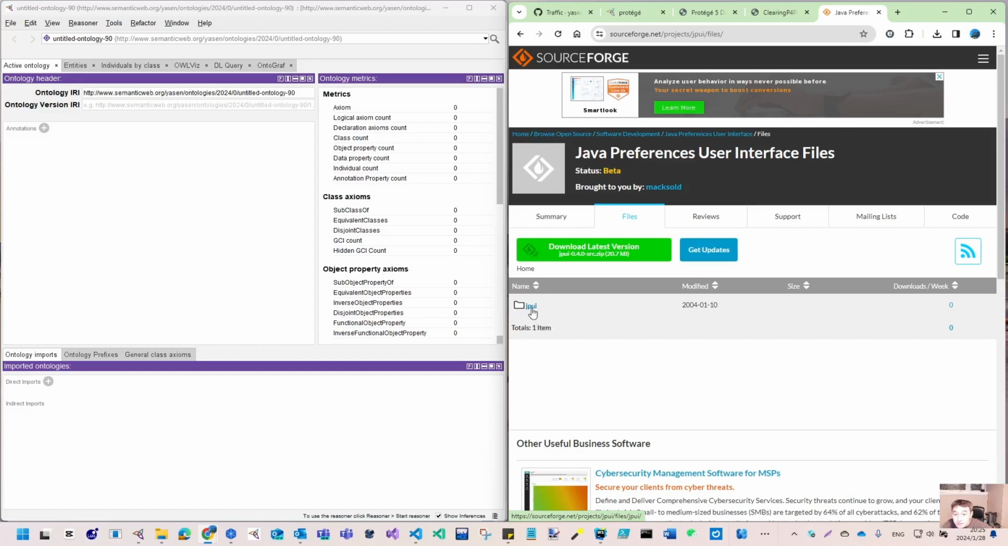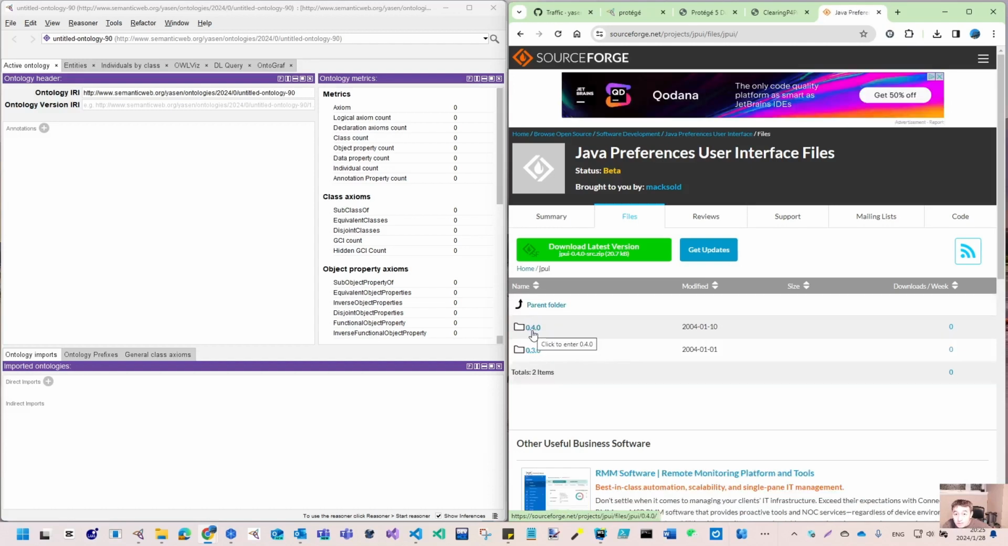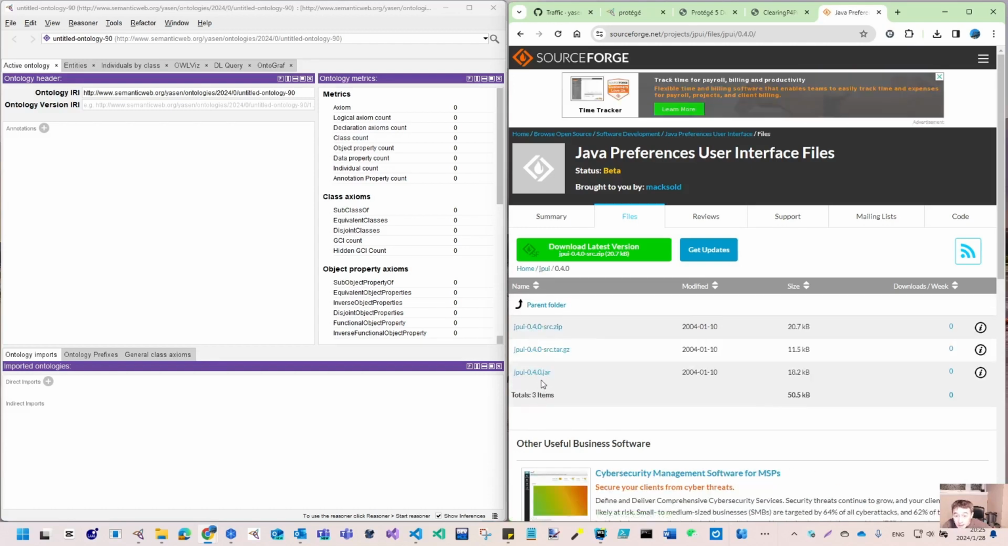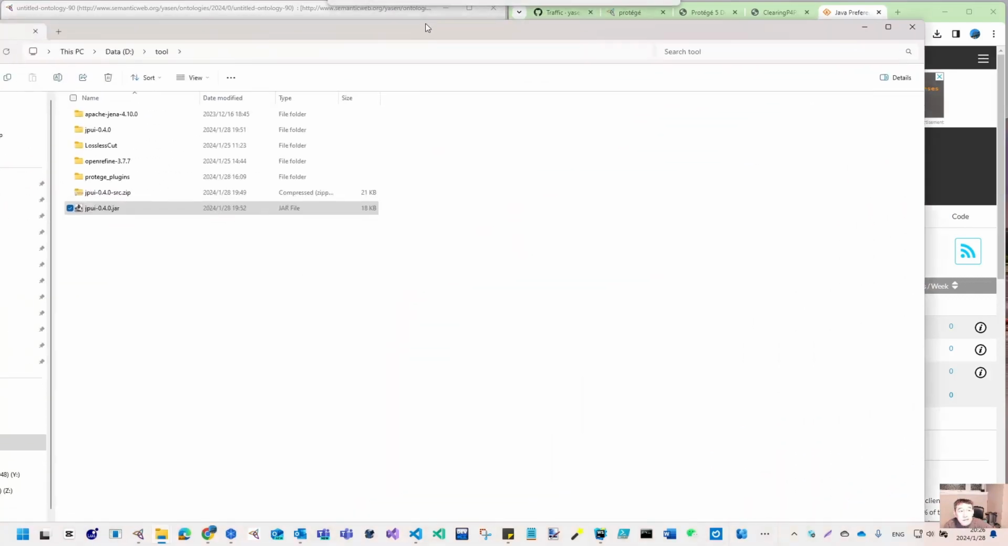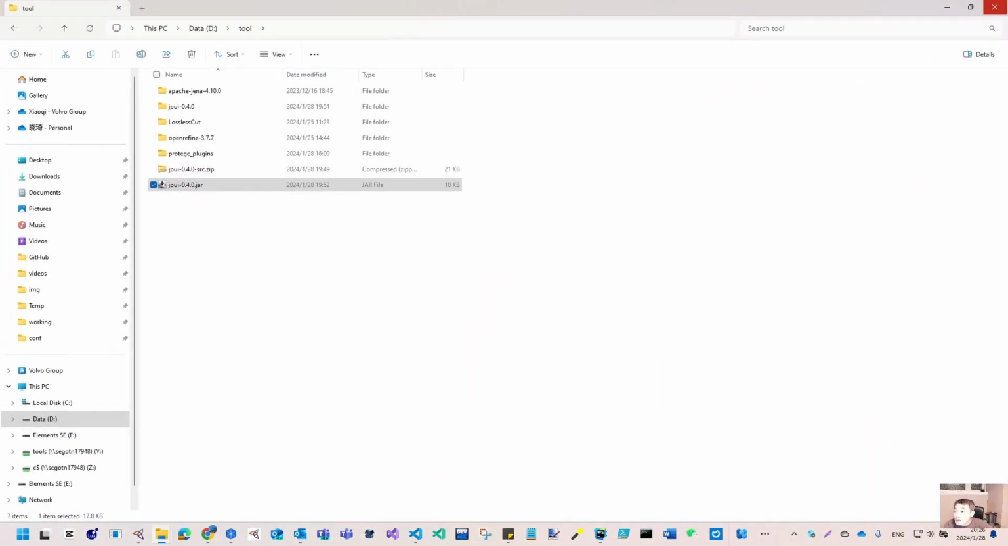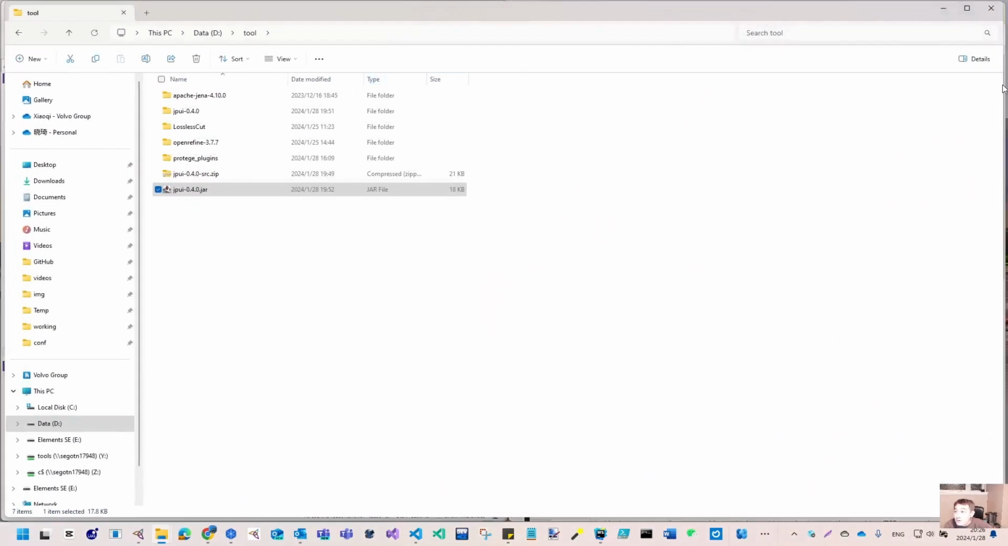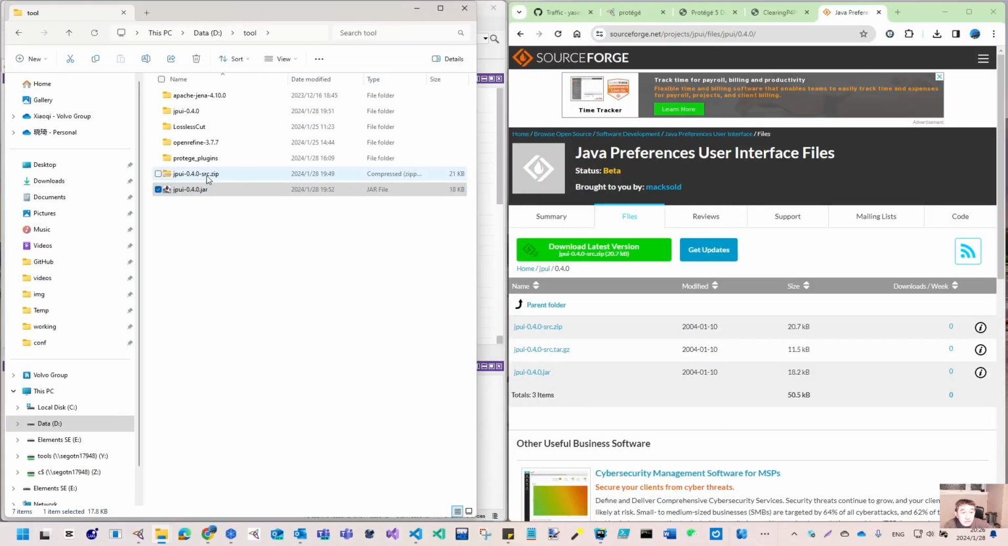Click this GPUI, 0.4.0, and directly download this jar file. So you can download this as well. Once you download them, let's see. Come to here. I already made this here. So let's show. If you download this zip file and extract it, it will show you this one.